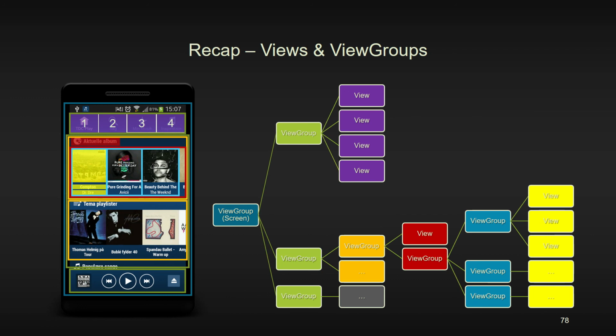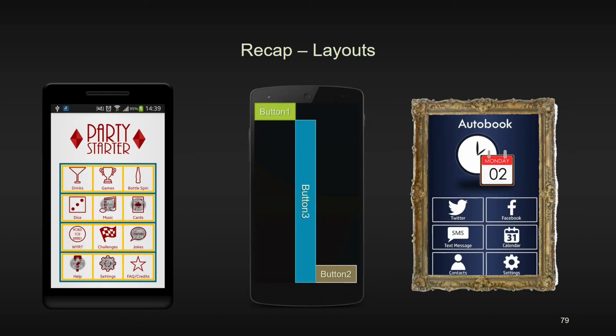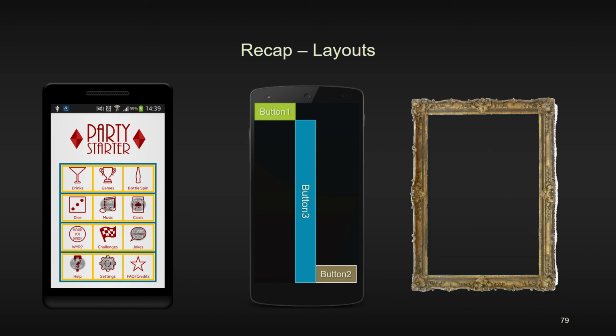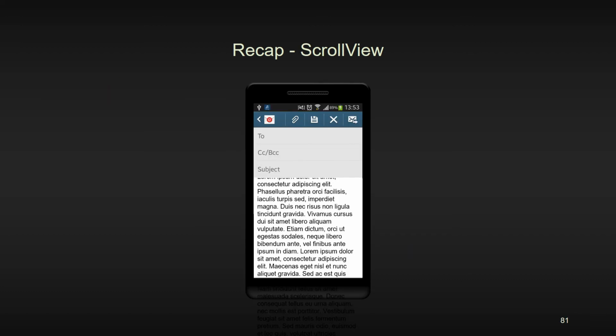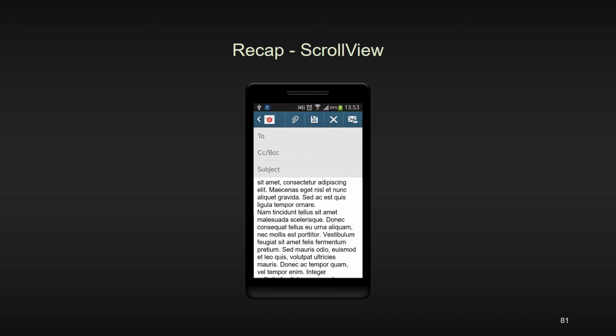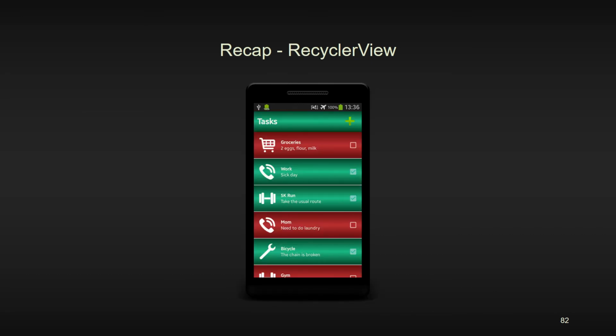User interface: tree structure, view groups, views. Layouts, we had the linear layout, the relative layout, and the frame layout being the most important ones. Text views, edit text. Image view, button, checkbox, these are the most important views. Scroll view, if you want to make sure your user can scroll up, down, left, right. Recycler view, we use that for a long list of data.